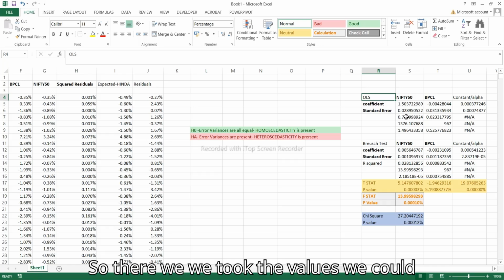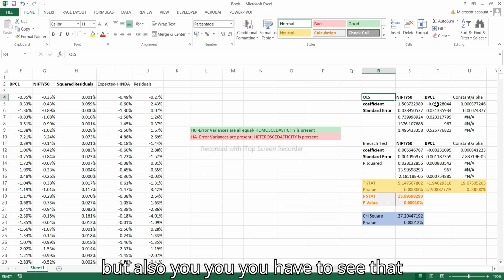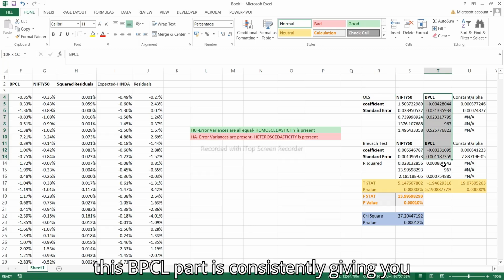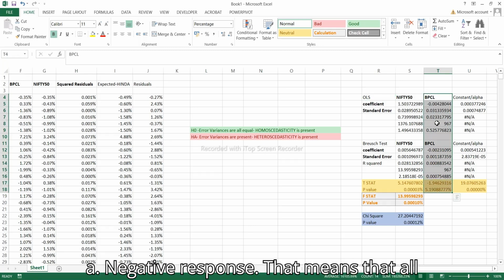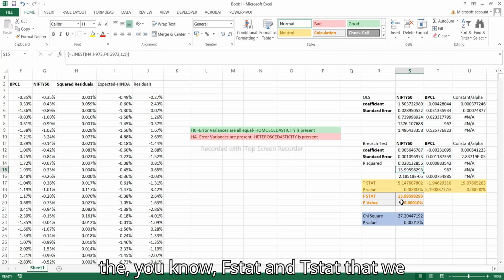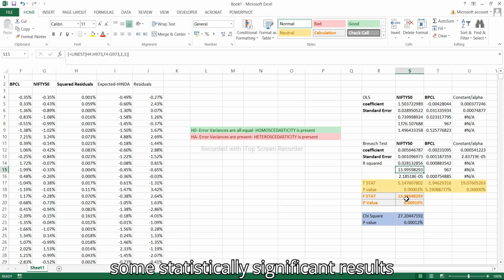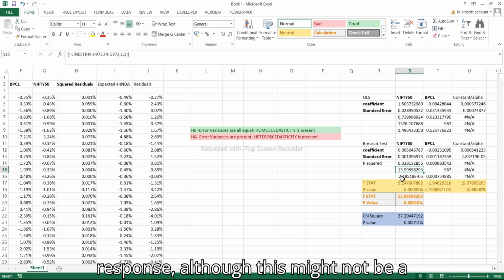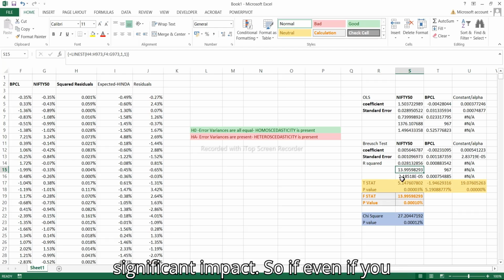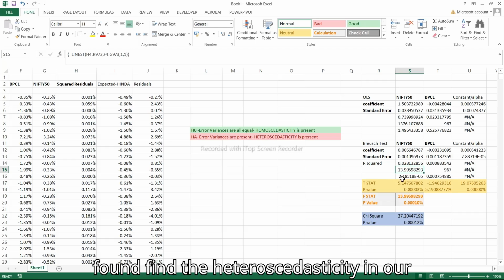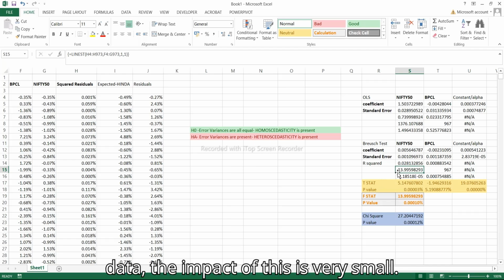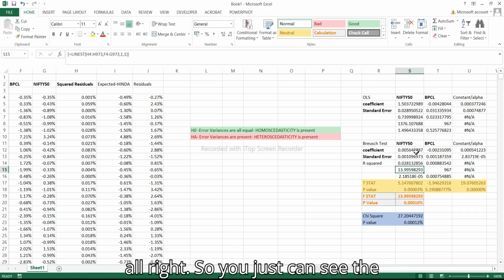Okay, so there we took the values we could, but also you have to see that this BPCL part is consistently giving you a negative response. That means that all the F-stat and T-stat that we have got are actually giving us some statistically significant results. That this gives us some linear response, although this might not be a significant impact. So even if we find the heteroscedasticity in our data, the impact of this is very small. Okay, all right. So you just can see the coefficients and the kinds of negative relationship here.